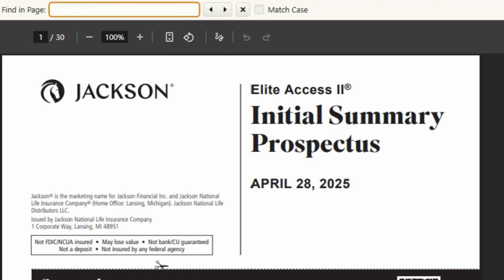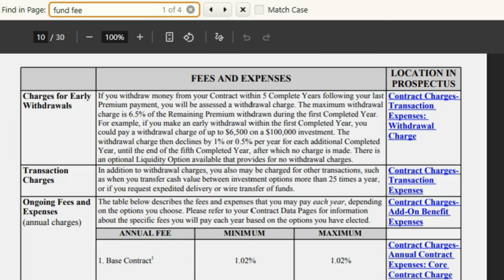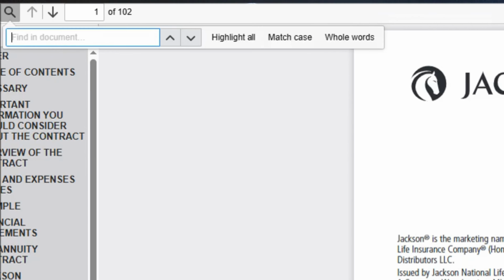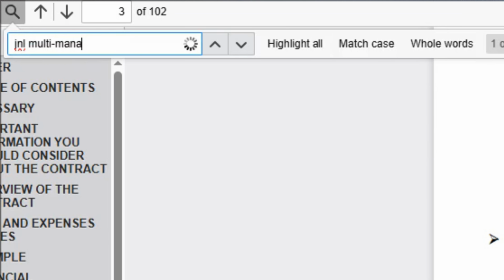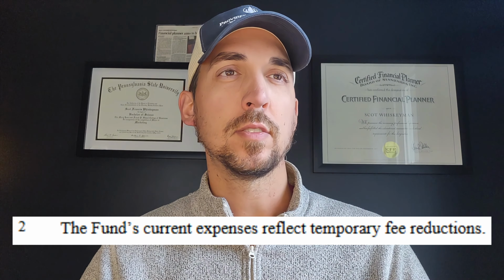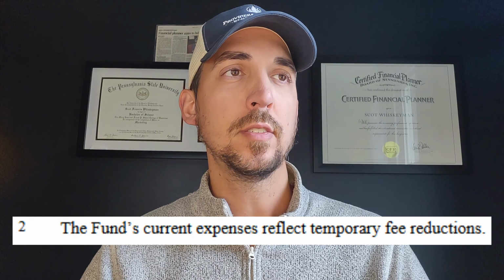So back to the prospectus, we're going to hit Control F and we're going to use the search term fund fee. Here we can see there's a link to click that will take us to fund expenses in a separate document. So we're going to hit Control F again, and we're going to search for the name of the fund that you wrote down from your statement. So right here, we can see current expenses of 2.22% per year. Ouch, that's a little high. With a footnote, and always check the footnote, the fund's expenses reflect temporary fee reductions. How temporary? I tried searching for it and the footnote was the only result, so you got me.